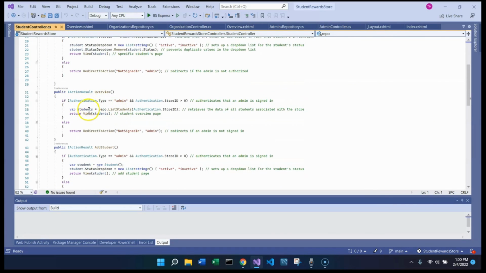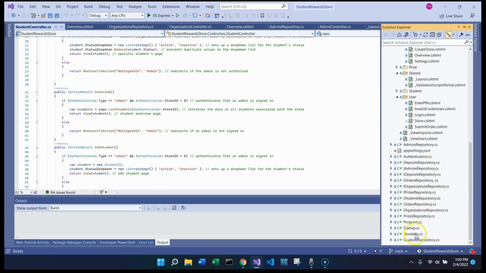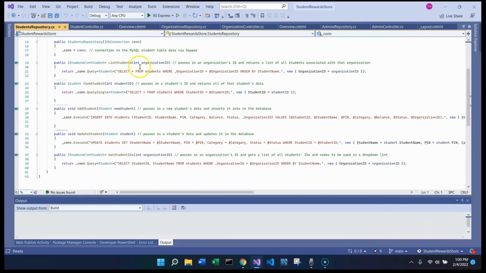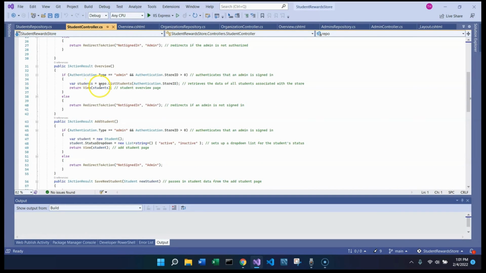We declare a variable, students, and in order to assign its value, we call the listStudents method from the students repository. This is very similar to the listStores method we saw earlier, except it queries the database for all students with an organization ID matching the ID that was passed in. It returns the query result as an IEnumerable of students. Going to the student controller, we then return the overview view with the IEnumerable students as a parameter.